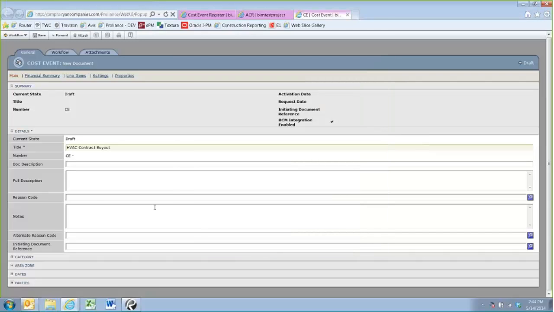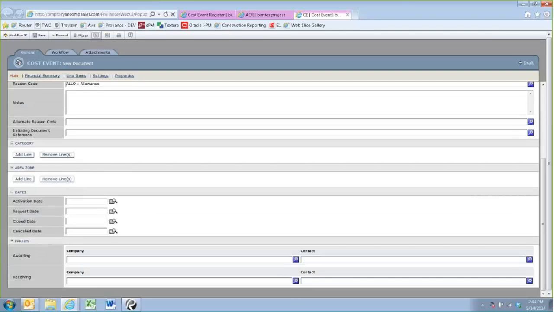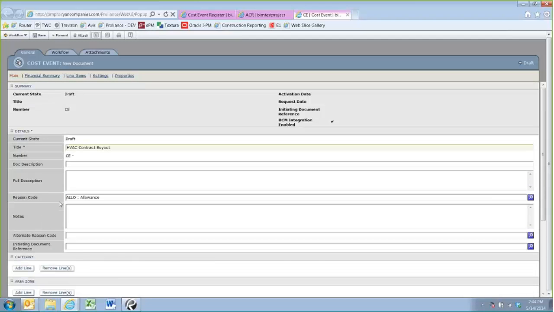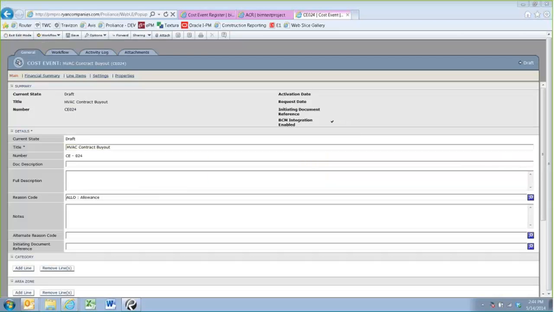So those are the key things I recommend filling out on this main page. These other areas down here are really not that critical for any reporting, so if you choose to use these, feel free, but they're not necessarily going to feed into other reports we currently have available. Once all this is filled out, you can go ahead and hit save. Click it here. And once it's saved, you'll see the cost event at the top. It gives me my title, and it now assigns the cost event number up here at the top. So this has been saved into the system now.